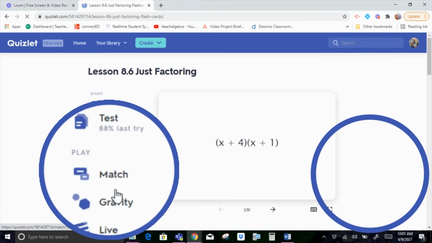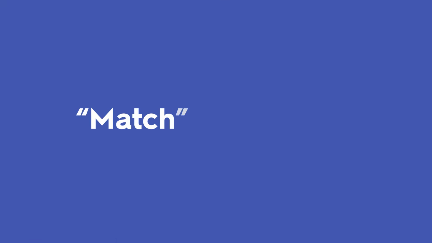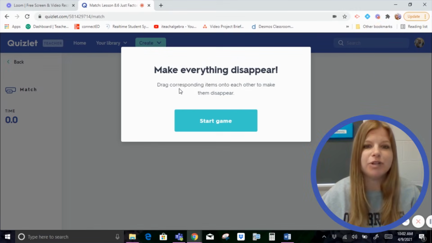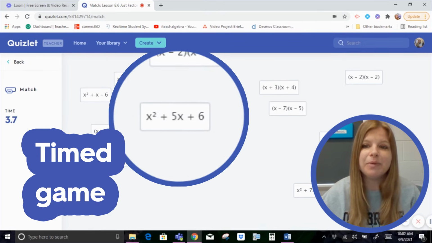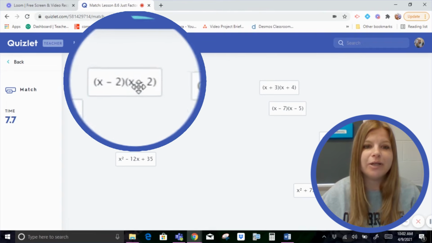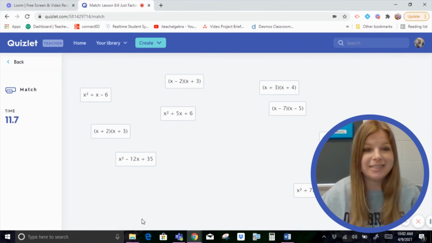You also have a matching game. So matching is pretty cool because if you go ahead and click on match, it says make everything disappear. Drag corresponding items onto each other to make them disappear. I'm going to click start game. Now match is a timed game. So it would be where I'd have to look at my problems, factor out a trinomial, and when I overlap the term and definition, it disappears.